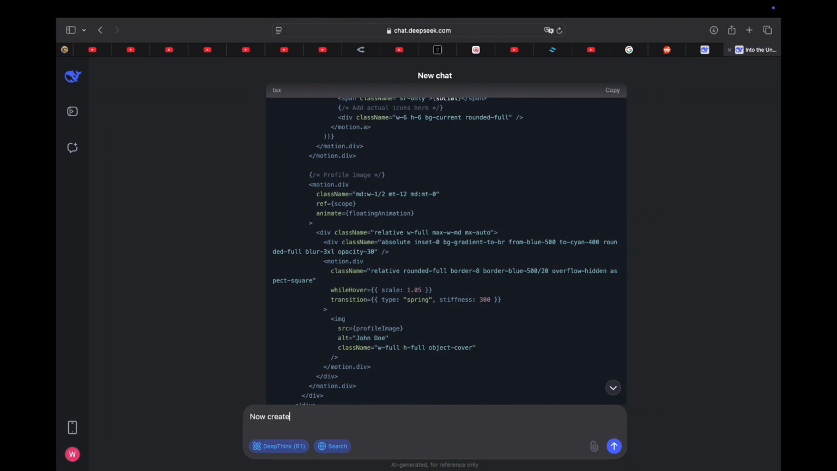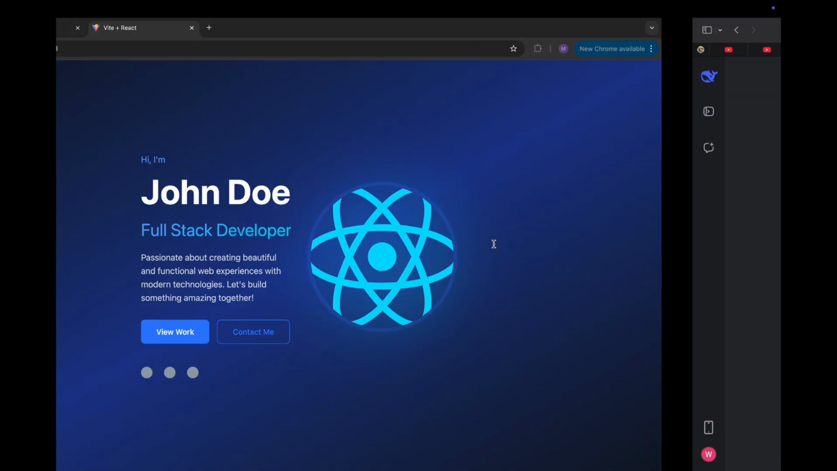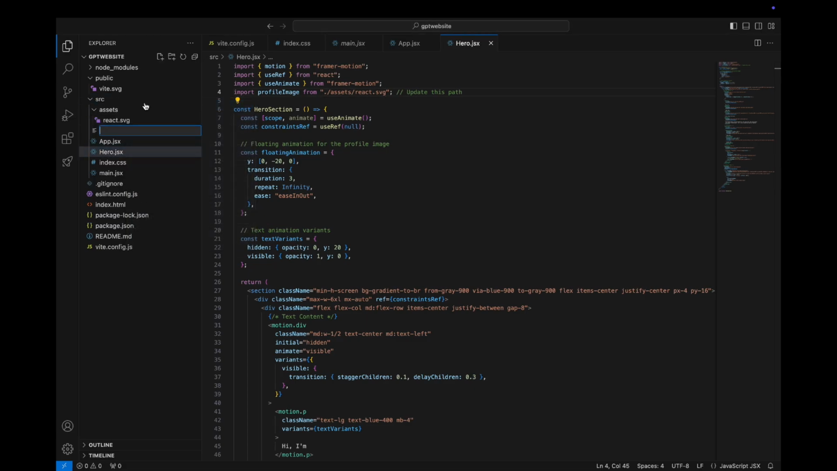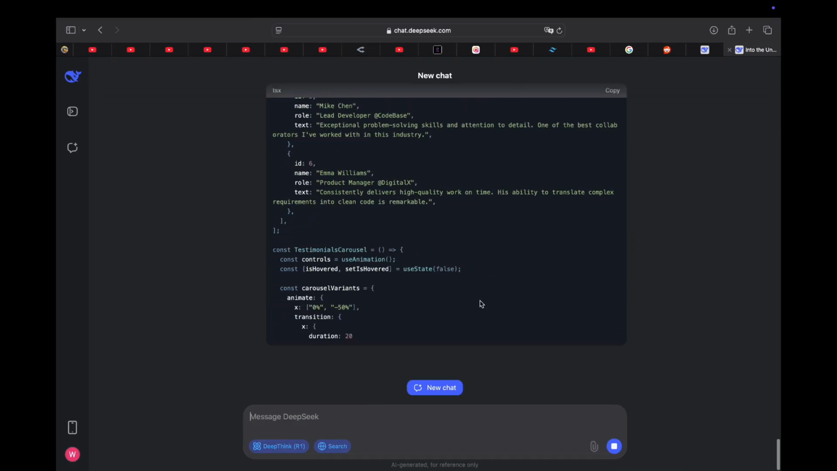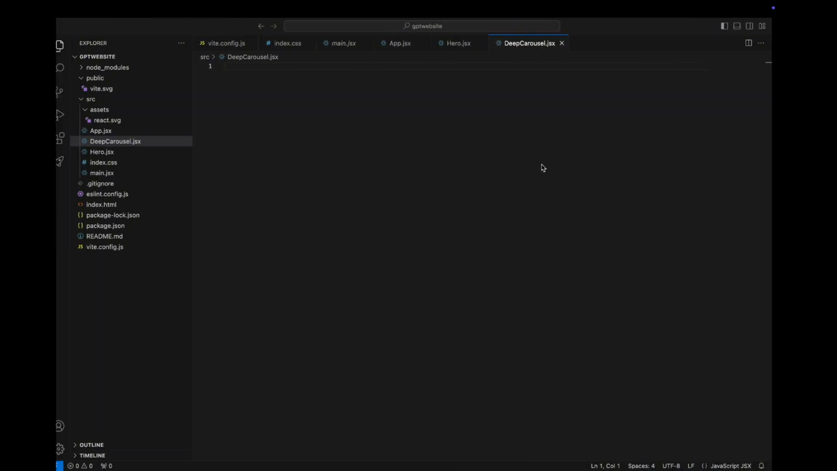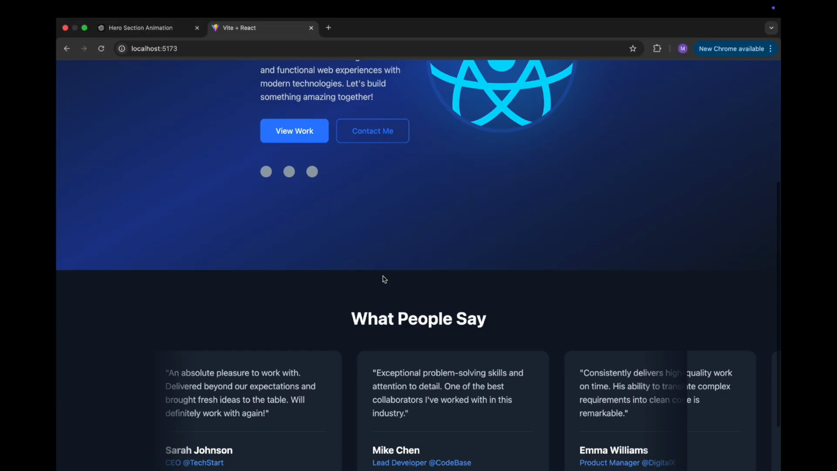Now, let's go on to our second challenge, which is a testimonial section with a constant moving animation. Let's finish up this prompt. Let DeepSeek do its thing and think about everything. And right now, let's go back to our code and create a new file, which we'll call deepcarousel.jsx. Let's go back over here, wait to finish up everything and copy the code. We can go back, paste it into here, go to app.jsx and add this component into our website.